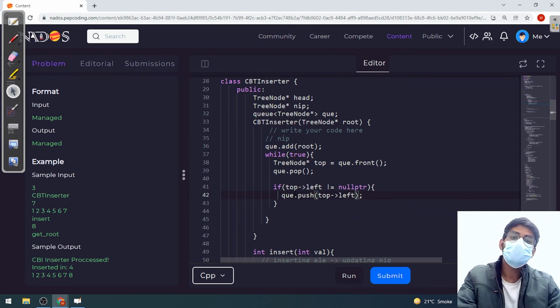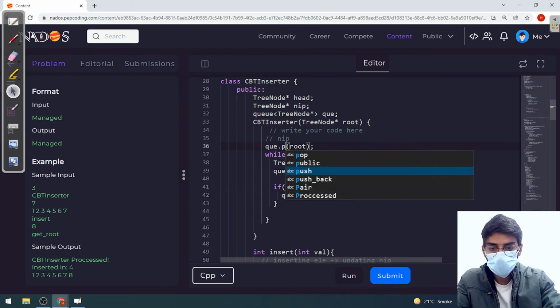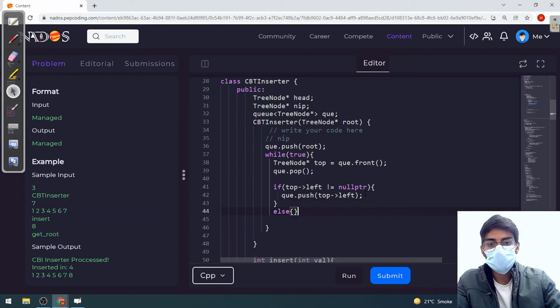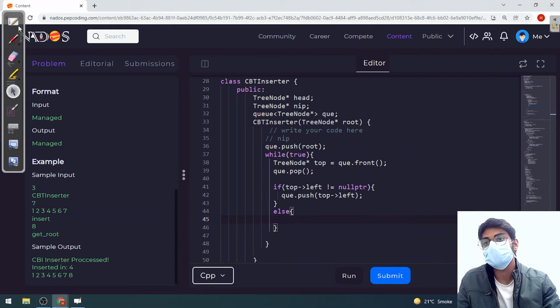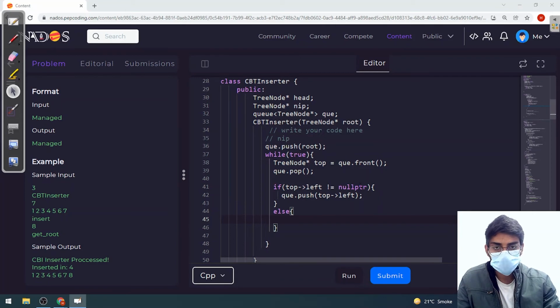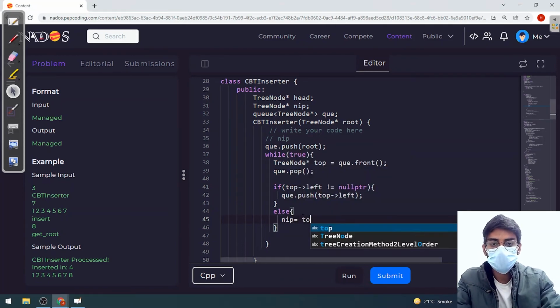Okay, so we are simply pushing the element into the left side. I have used the wrong method for adding, so we simply use the push. So now we have pushed the left child. Else, suppose our left is null, that means we have found our NIP. If our left is null, that means our NIP is this topmost element. So our topmost element will be NIP. So NIP equal to top.